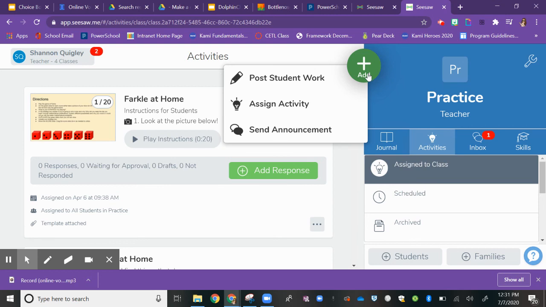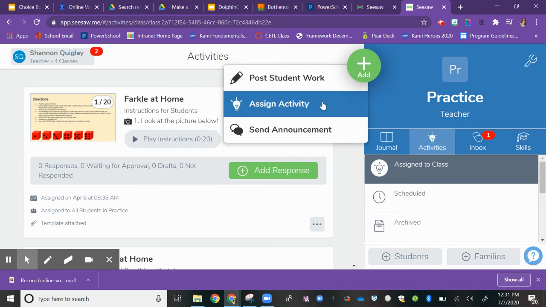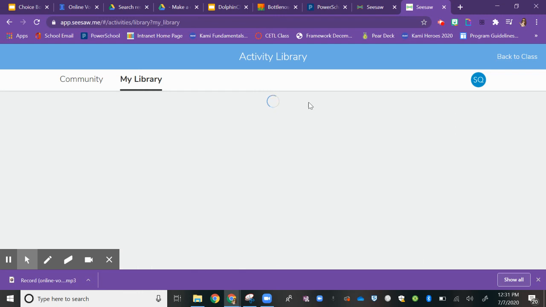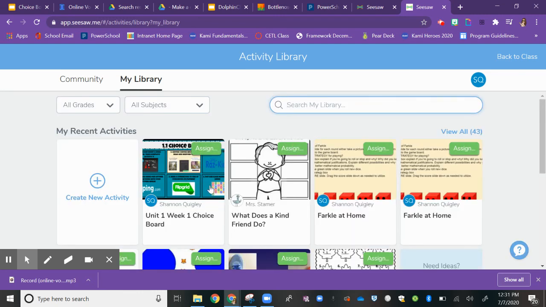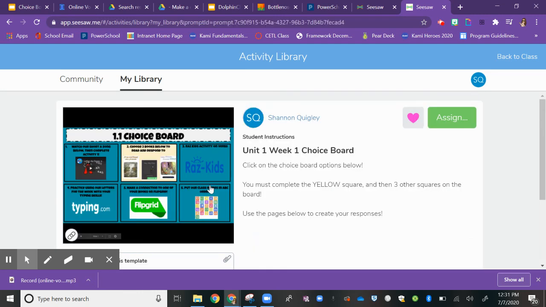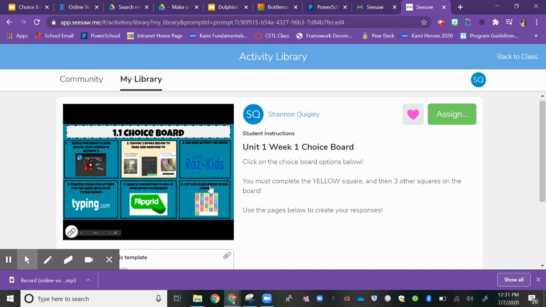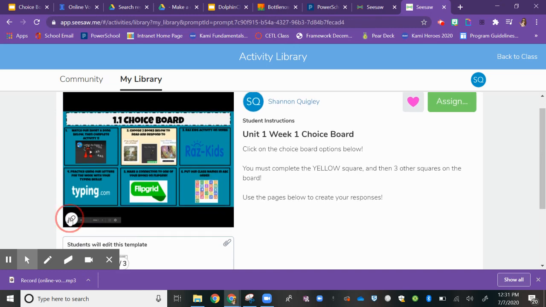For our lower kiddos who maybe have trouble getting to PowerSchool independently, these also work through Seesaw because it's connected to Google Drive. So if I'm creating an activity, I can assign the activity, and then I just choose a choice board. This is the one I made earlier. I upload it, and there's a little how-to video I made about how to do that, but we'll link that later. But for our purposes, I just want you to see that I can link this choice board.